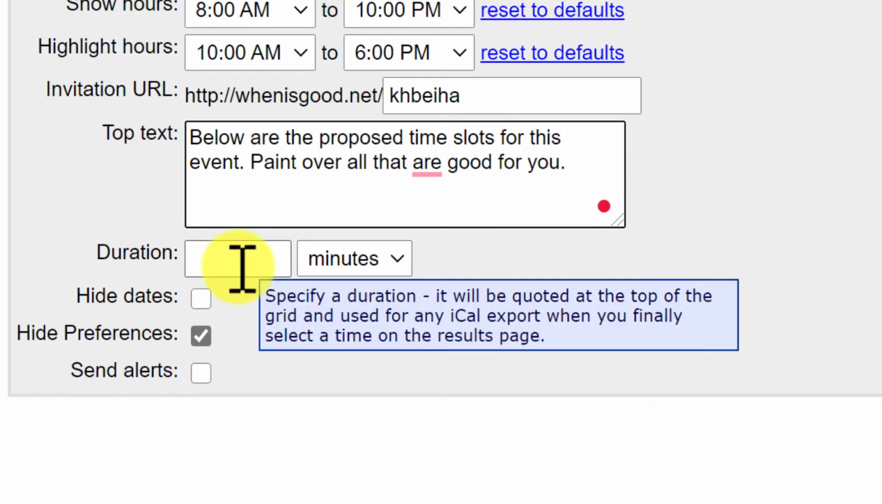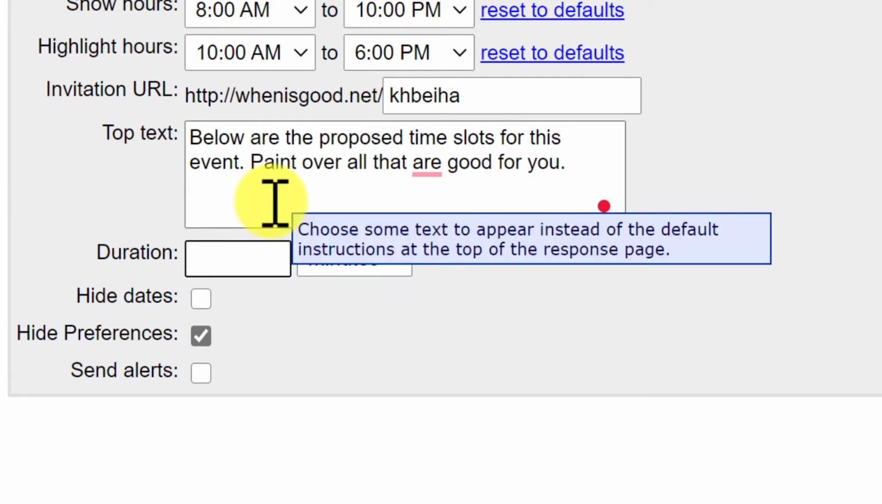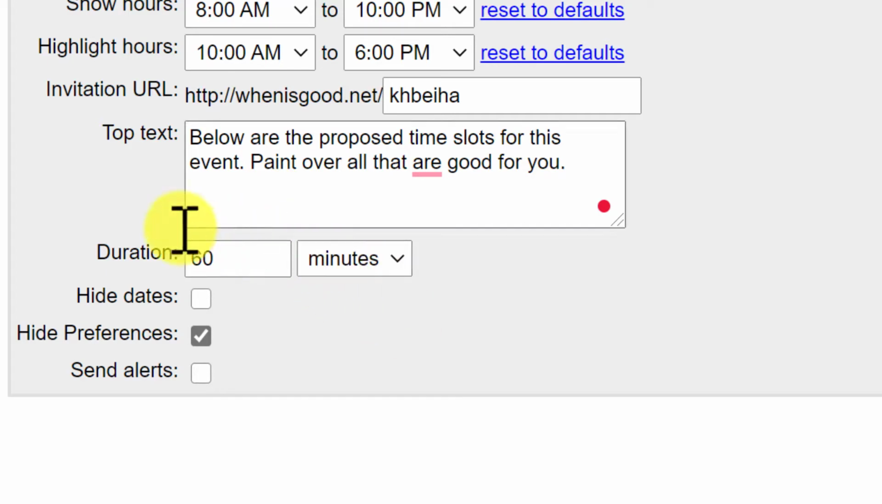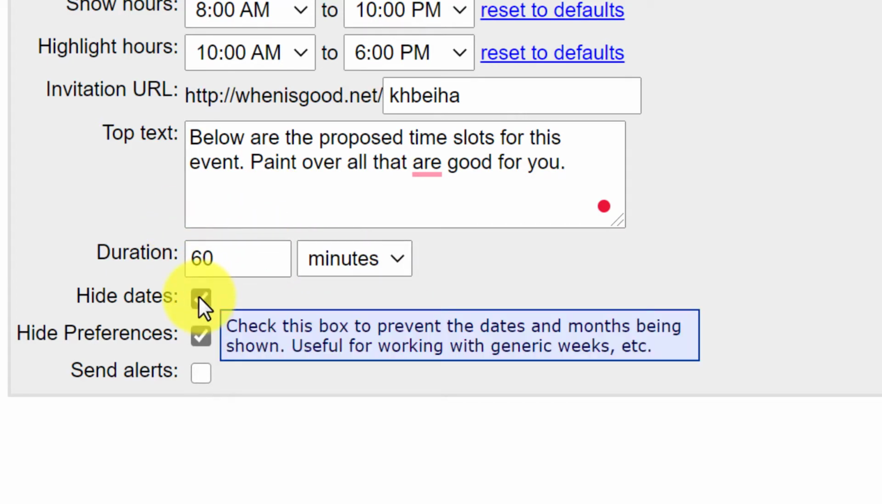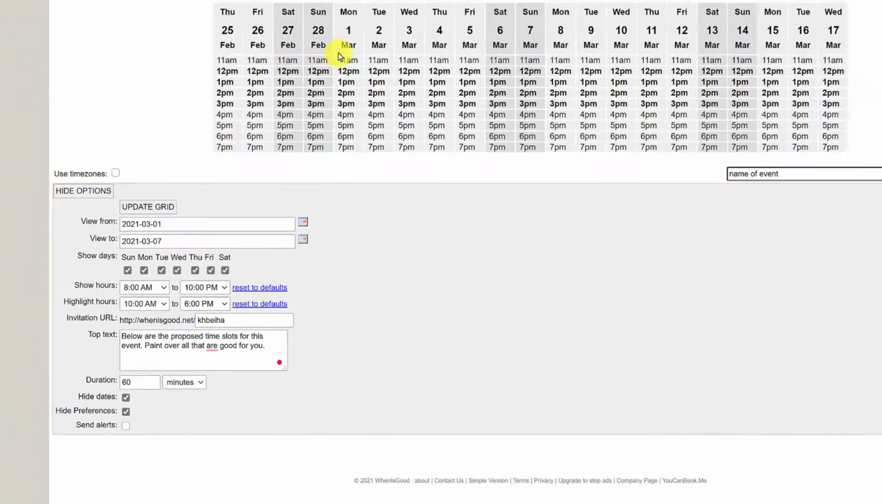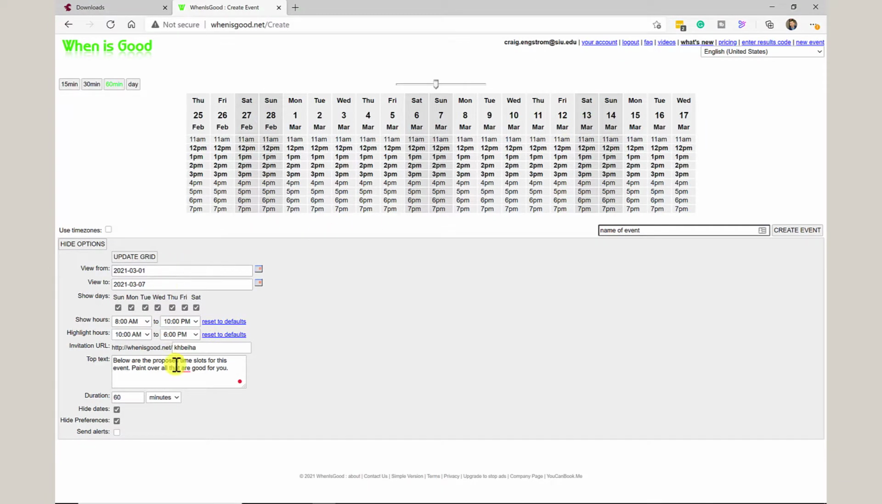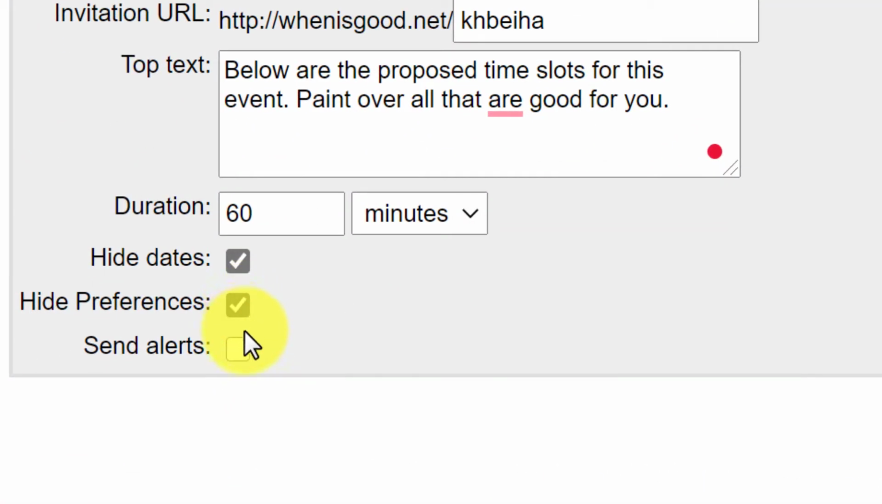I'm going to leave all of that the same, and I want the duration to be 60 minutes. And I want to hide the dates. That's going to be really important because what you're going to do is eliminate this, and it does not matter then that it's a specific date. And hide preferences is something you can do.